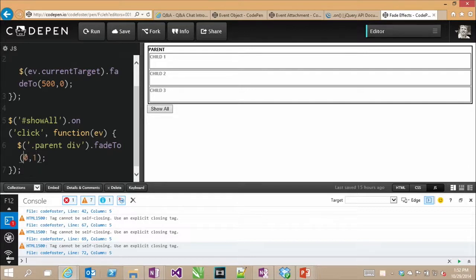Let's say that whenever I fade them in, I want to do it slowly. Whenever I fade them out, I want to do it really slowly. 5 seconds to go through that animation. So let's hit run. It's a long animation. I click on it. I better take a drink.